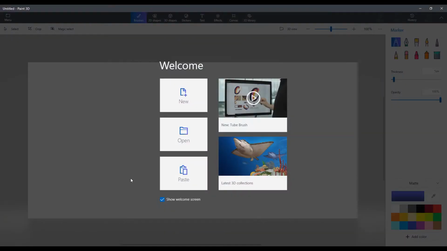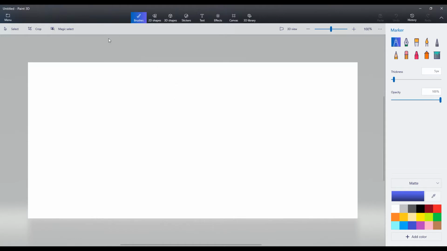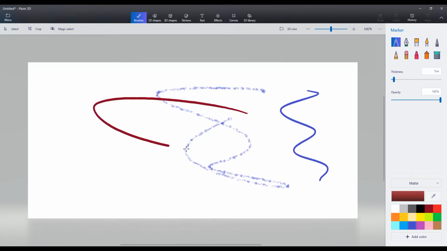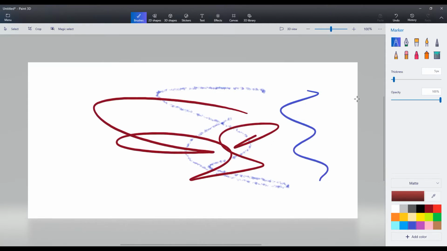When you launch Paint 3D, you will have access to this welcome screen with the classical new, open and paste, and with an access to the latest 3D collection. This is a 3D library and some videos about what is new in Paint 3D. So let's open a new canvas. I will not talk a lot about this because you have to know that this is a background and this is classical Paint. You can do what you want, you can change the color, you can do a classical drawing.